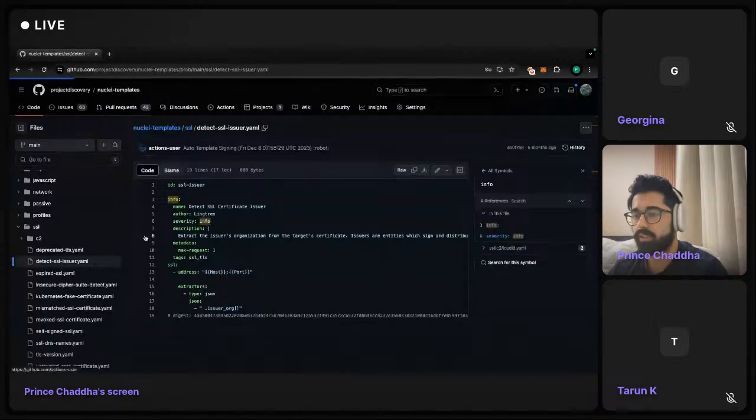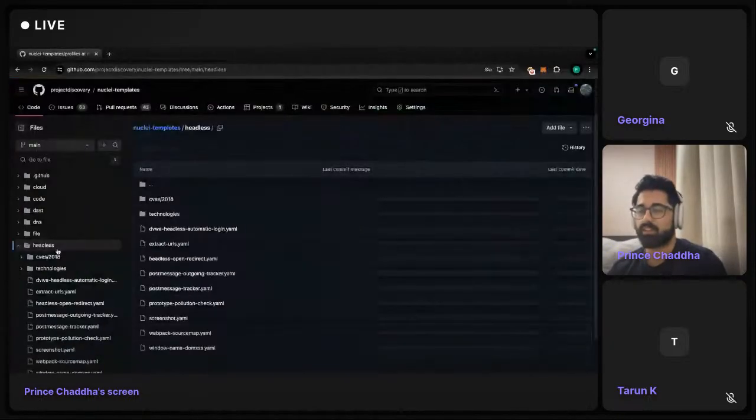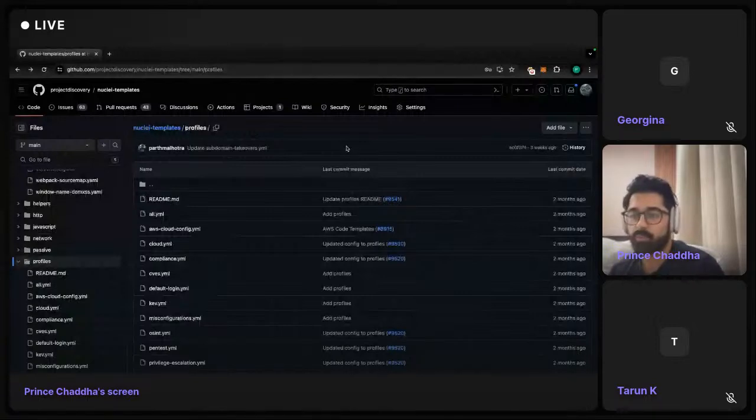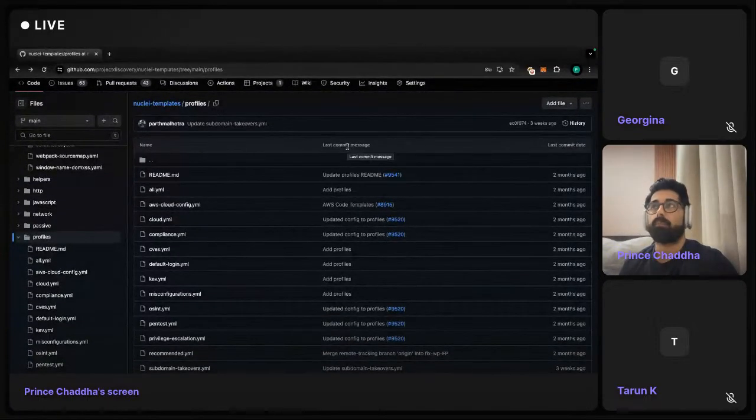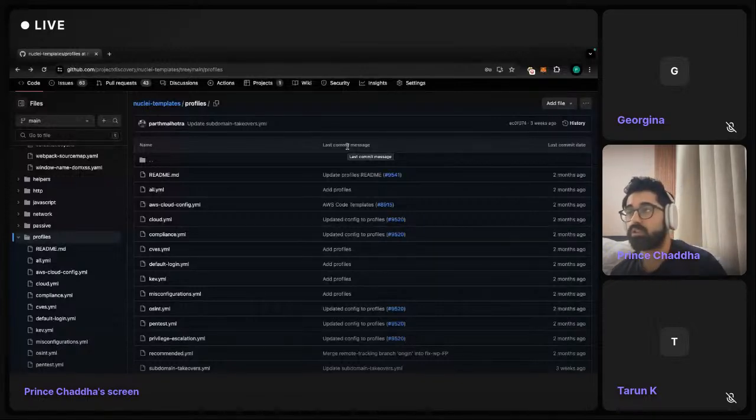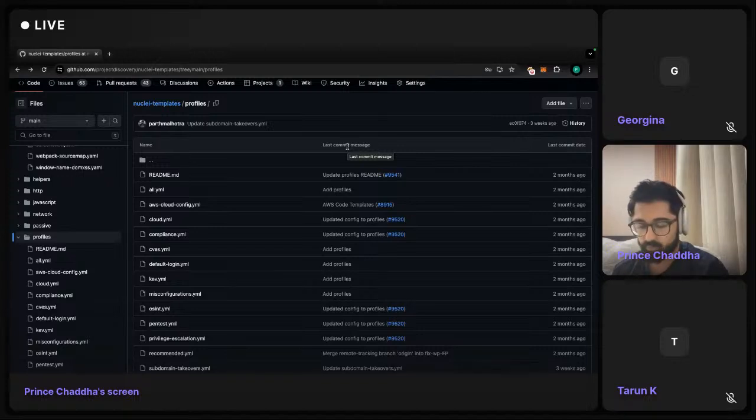Moving on, profiles. So this is something that would be replacing workflows. Right now, what most users do is they simply run Nuclei, and then it would run all the different templates in the repo. But there are different users. For example, there are developers using Nuclei, there are pen testers, bug bounty hunters, and then there are threat hunting folks, or maybe someone doing red teaming using Nuclei. So the use cases for every user would be different.